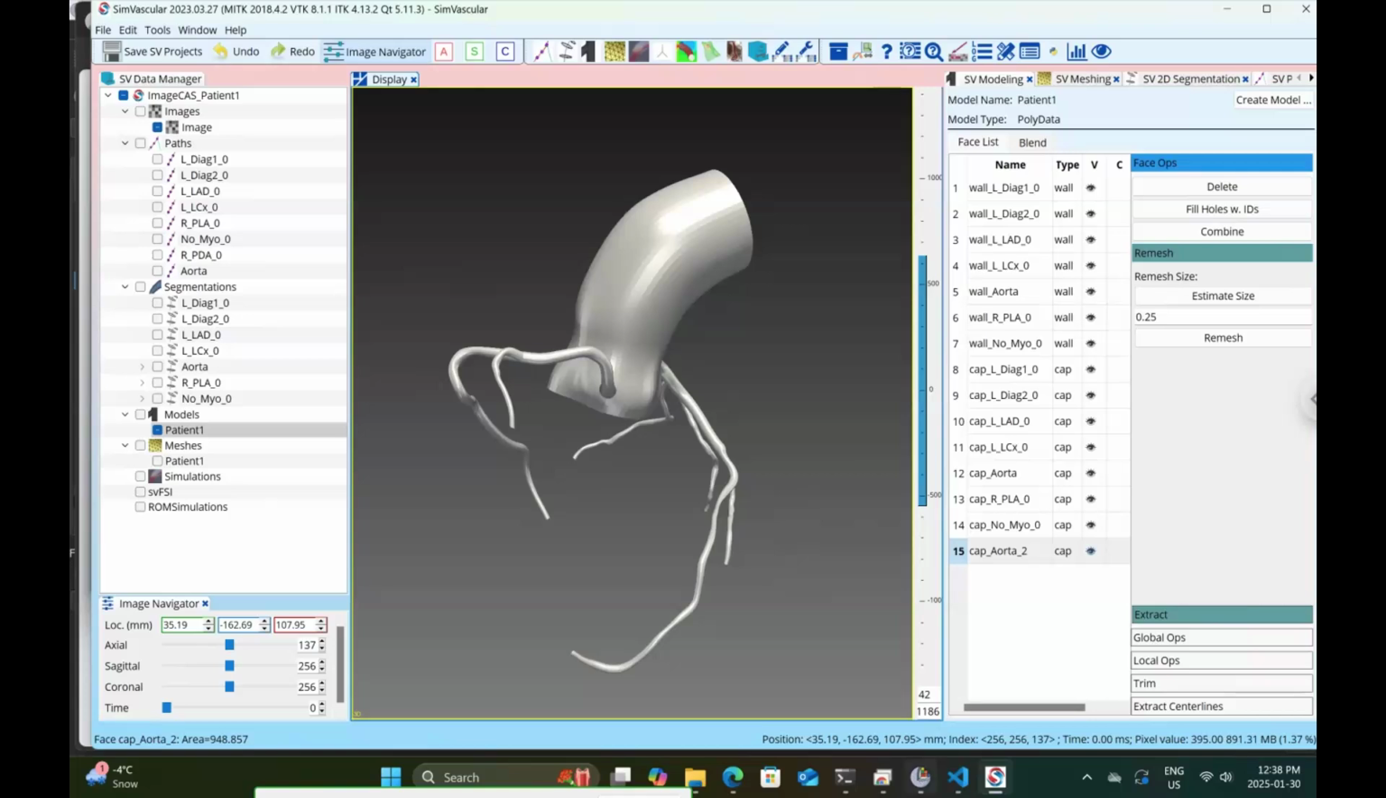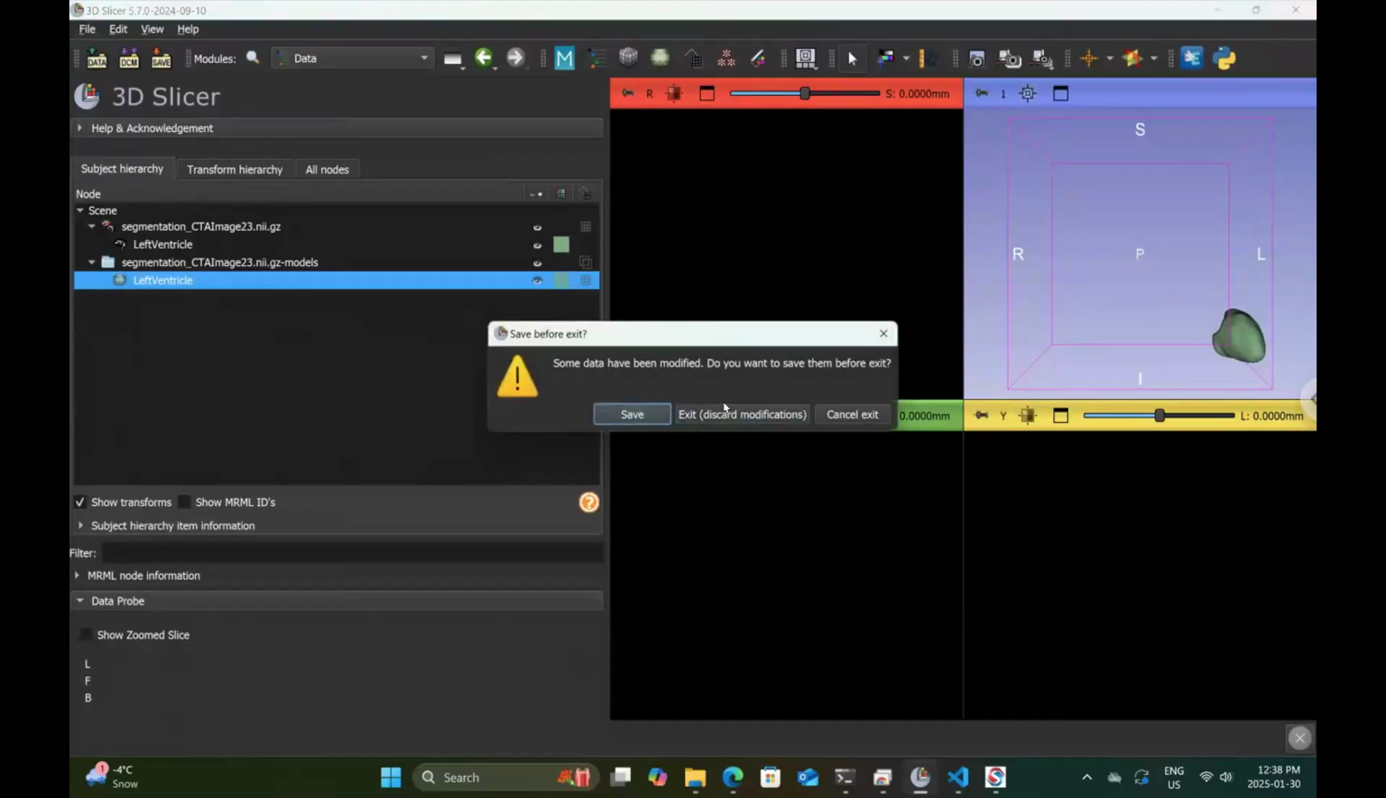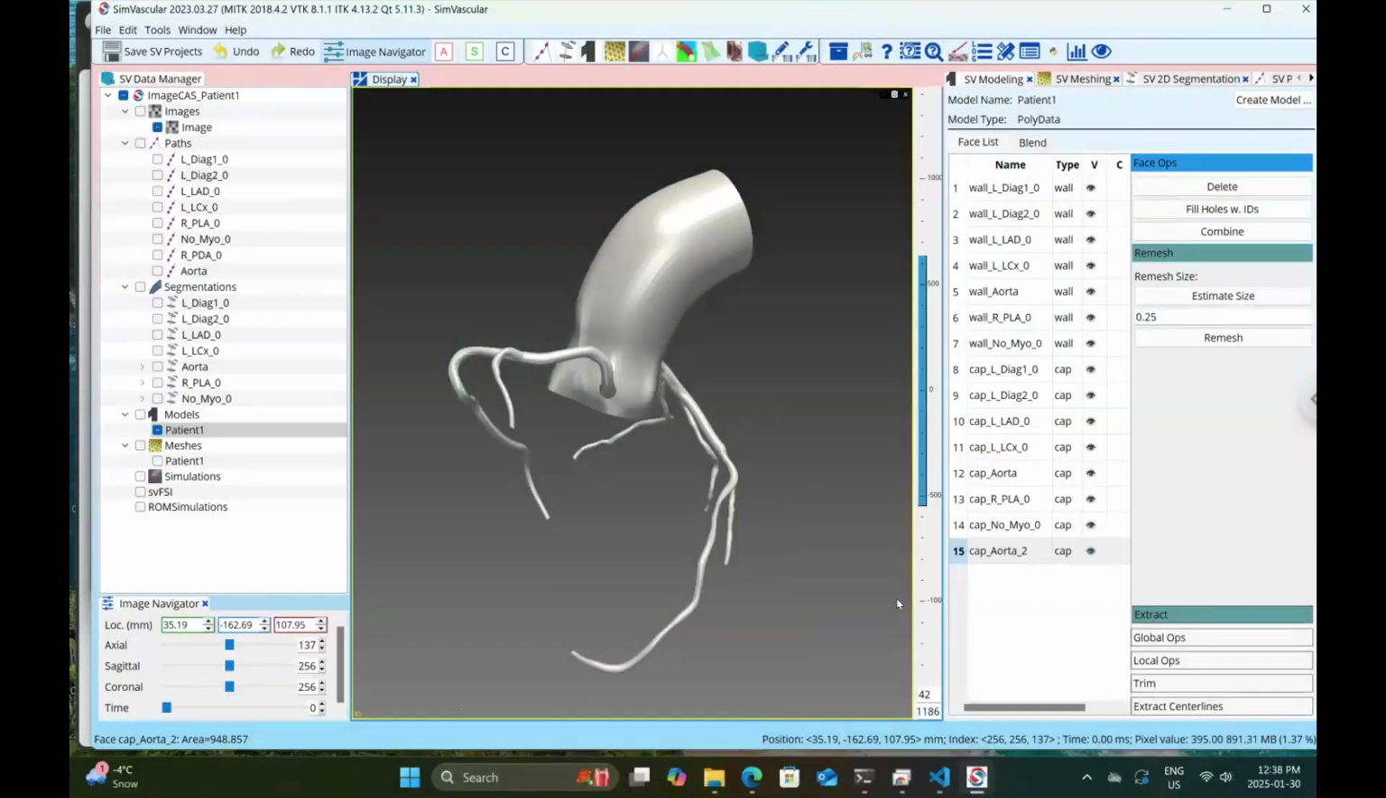Okay, Anna, so let's, yeah. Of course, yes. Let's just open up 3D Slicer. Are you familiar with 3D Slicer or should we go through this?